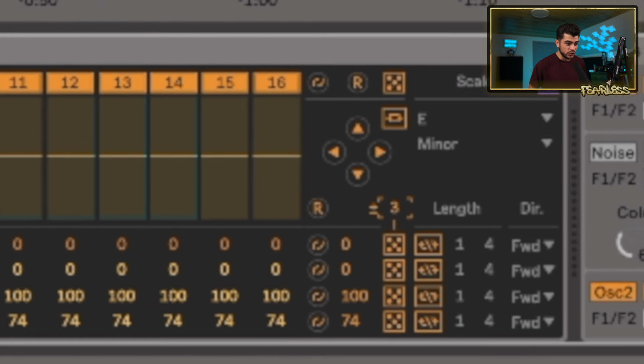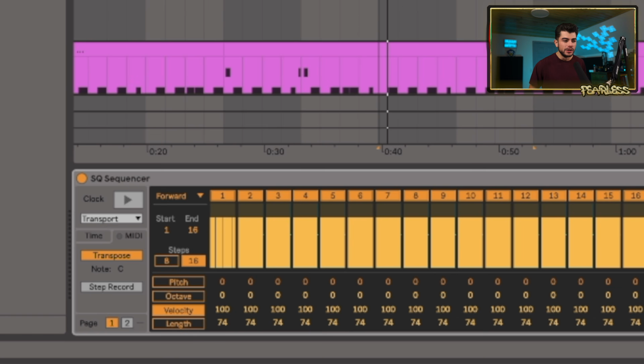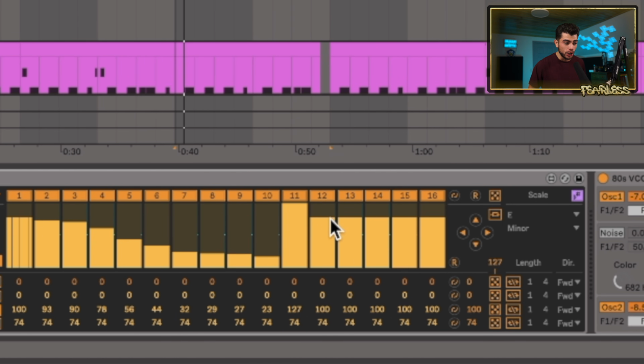So for octaves, you can only go up 3 octaves. That's still quite a bit. For velocity, it'll let you set the range. That's the full range right there, 127. It's at 100 by default.